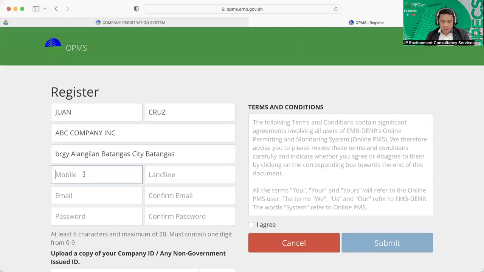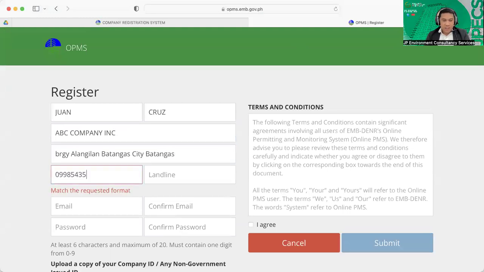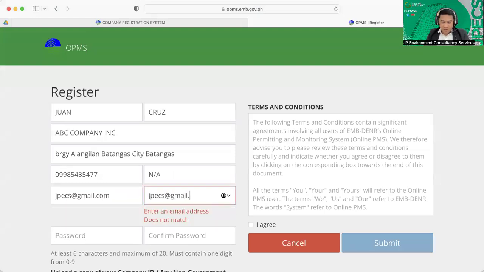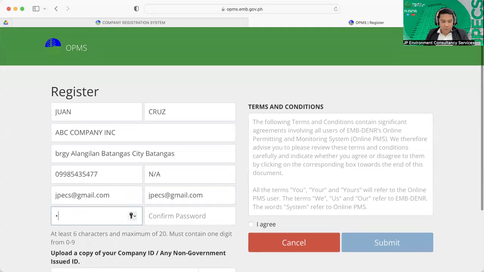The mobile number 0998-543-5477. And then landline number if available. Then email, for example, jpex@gmail.com. Confirm email, jpex@gmail.com. And the desired password, 1234567, for example.